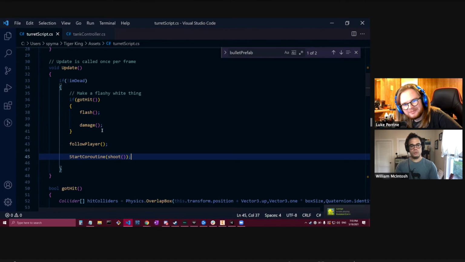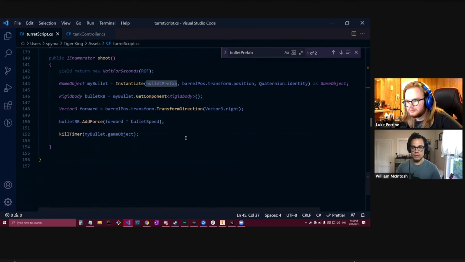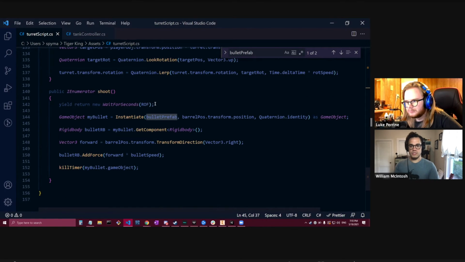You're right, it doesn't shoot immediately. Oh, you know what it is? Go to your shoot function. It's just the timing of it. It has nothing to do with the fact it knows. Notice it says wait for seconds, rate of fire. But that's the question there: how come our rate of fire didn't wait?